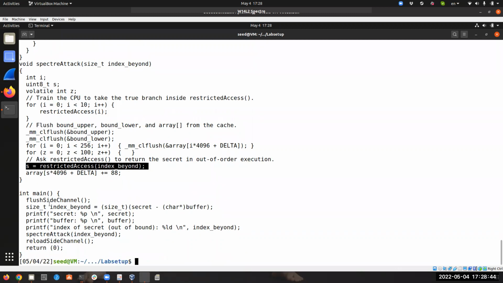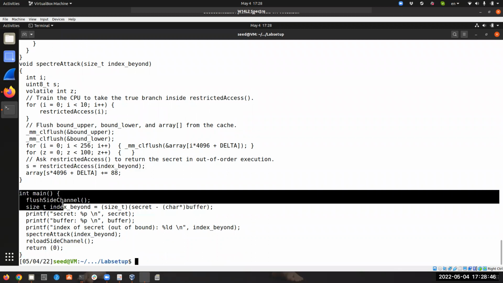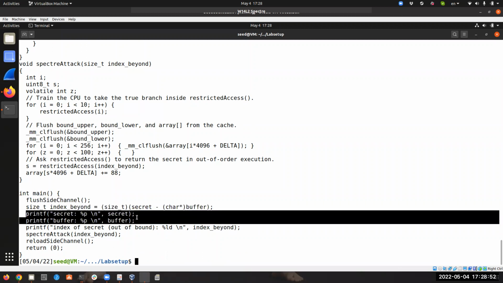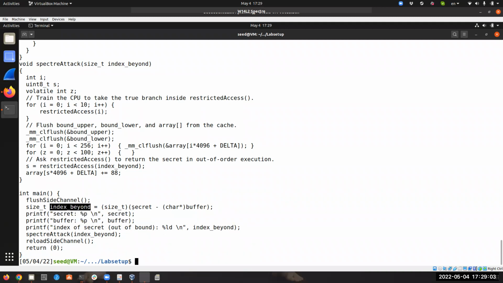If we check the main function, we first print out the address of secret, and we print out the address of buffer. Then we print out the index beyond, which is actually the address of the secret minus the address of buffer. So we get the difference between the first byte of the secret and the first byte of the buffer. So if we use that value of the index, we can read the value of the secret. Make sense?